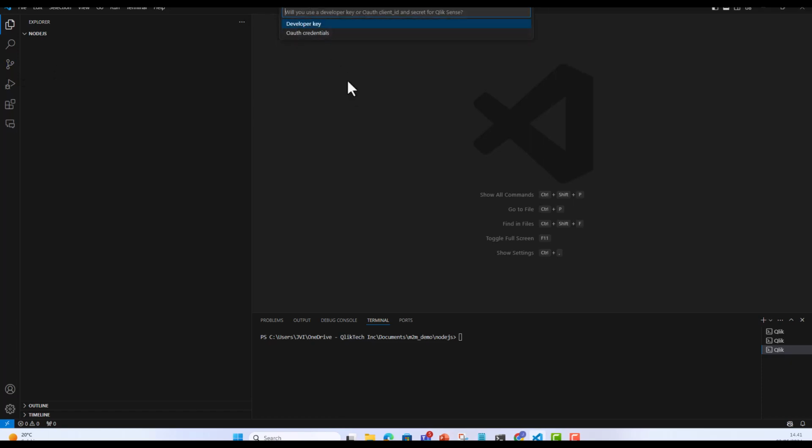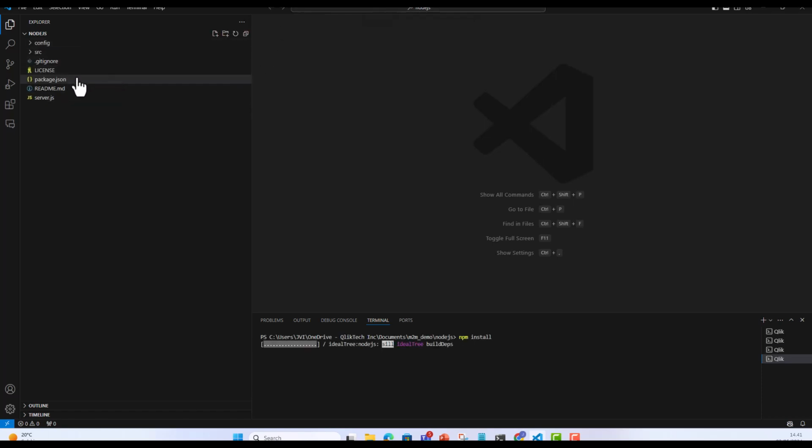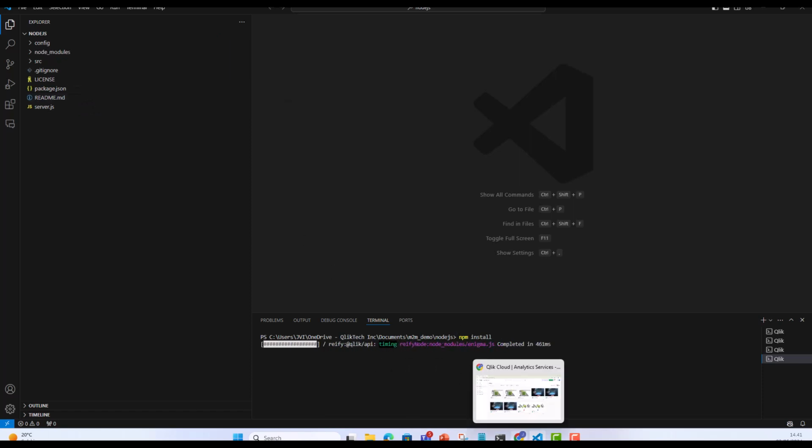Then it asks if you want to use the developer key or the OAuth credentials. In my case, I will use OAuth credentials. There you go. So that's the parameters needed to get started, and now it actually starts to set up the machine-to-machine authentication, and also installing some files which can actually run the web files by the end. You can see it run npm install, so while that is running, we can go back to the Qlik Cloud tenant.